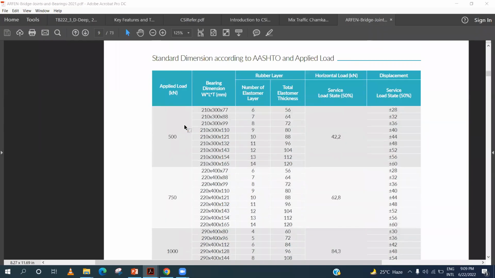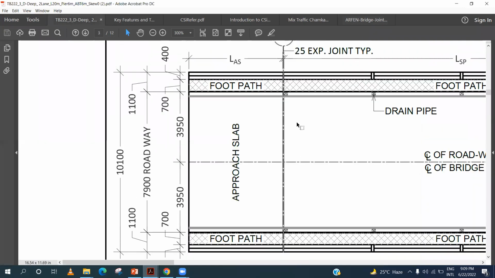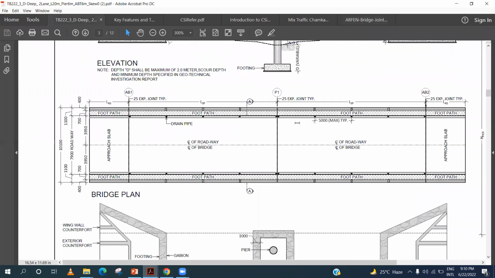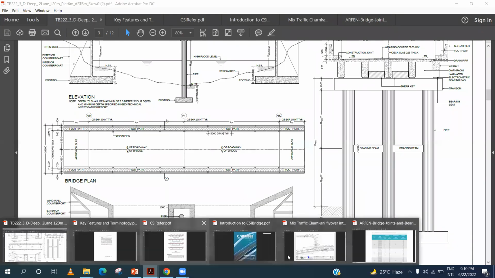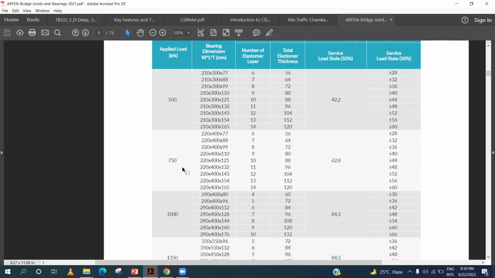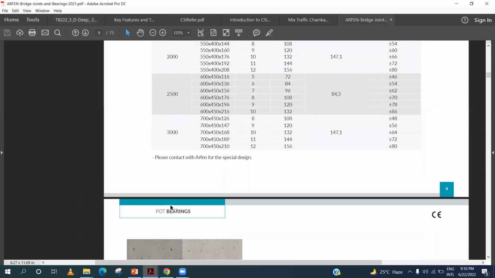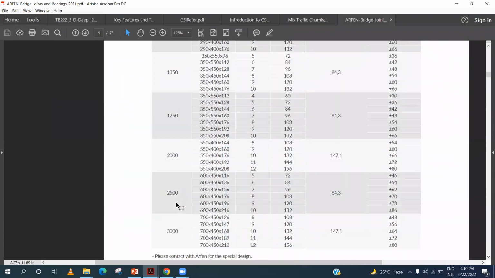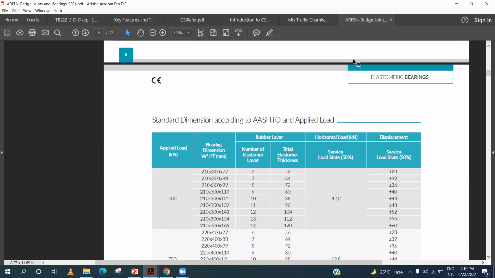These are as per AASHTO. For example, if you have an applied load of 500 kilonewton beneath your girder, at the location of your girder, if you get a load of 500 kilonewton from the CSi Bridge, then these are the different types of bearings that you can use. Similarly for 750, depending upon the load, you can select the depth and thickness of the elastomer bearing.